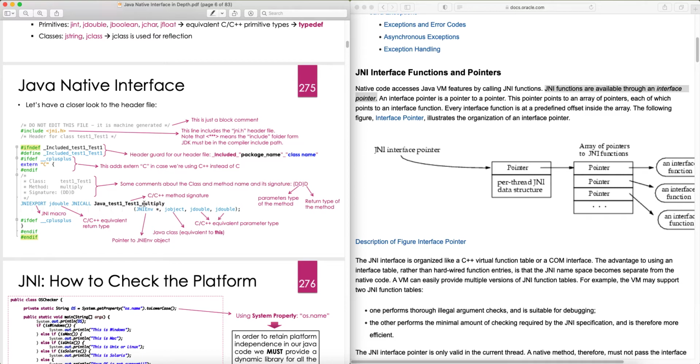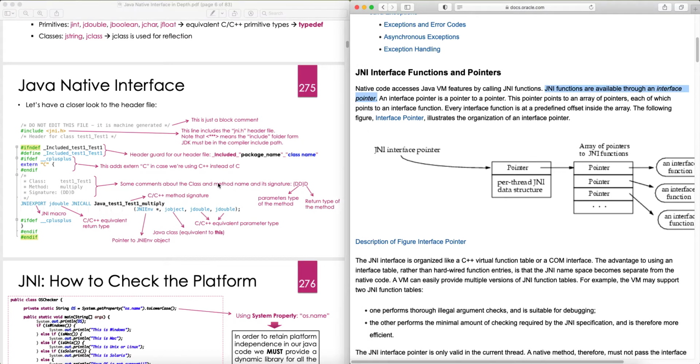javah creates, and we saw that the first argument to native calls is the JNI environment pointer, and this is the interface pointer. An interface pointer is a pointer to a pointer. This pointer points to an array of pointers, each of which points to an interface function. Every interface function is at a predefined offset inside the array. The following figure, interface pointer, illustrates the organization of an interface pointer.